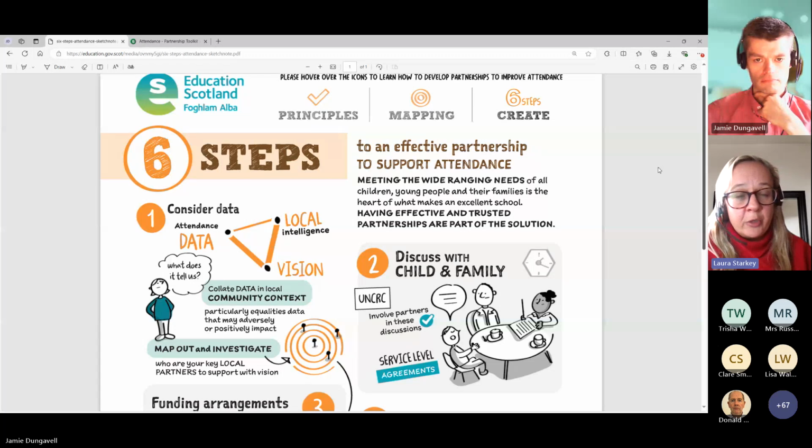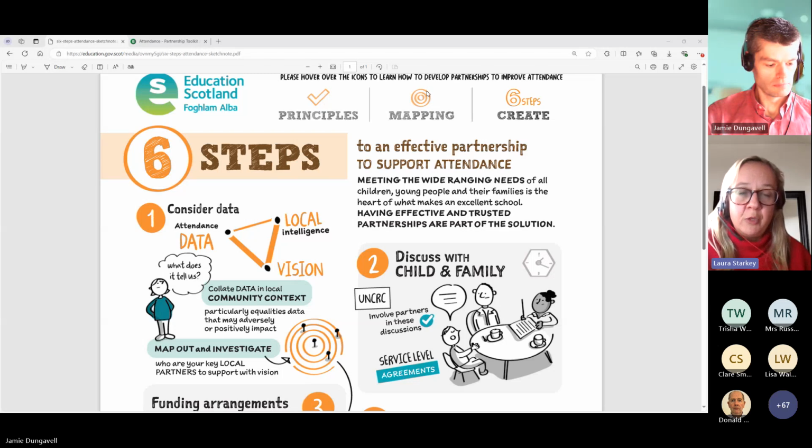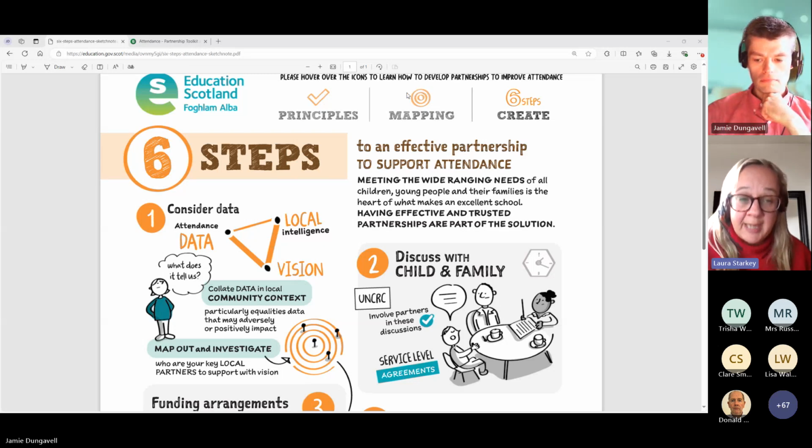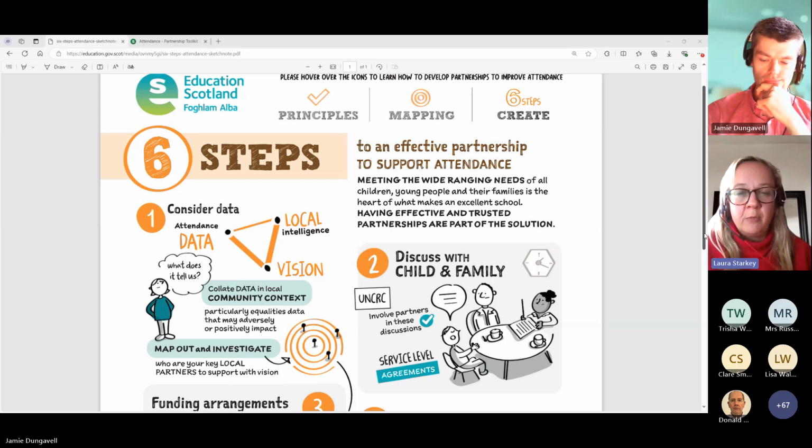That is looking at what your attendance data is, what local intelligence is in your vision, and collating that data in relation to the community mapping tool that we mentioned earlier. They need to be used together because it's about mapping out and investigating what's happening around data and what you've got personally within your own community setting. And by that, we're talking about a community setting, not just a school setting.